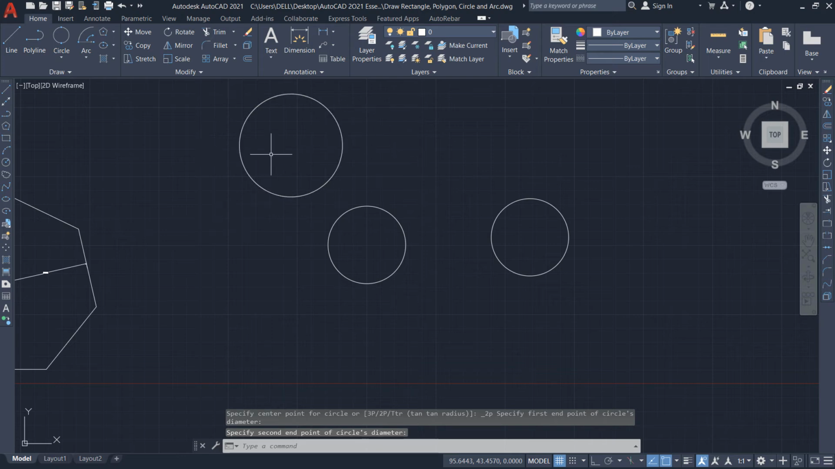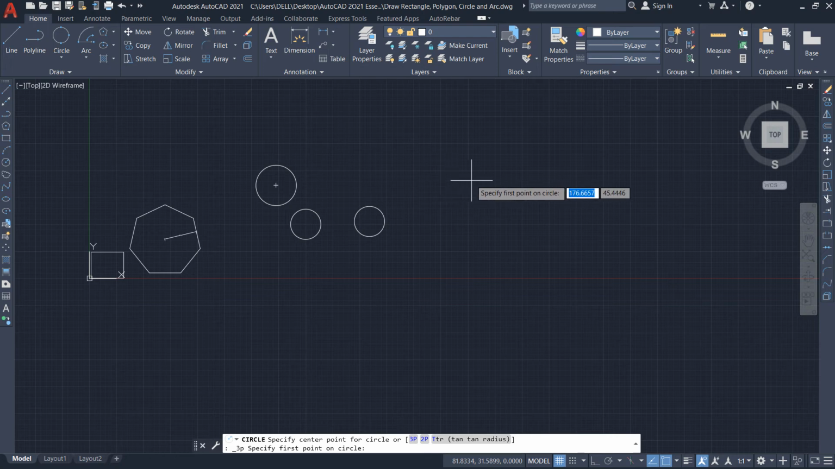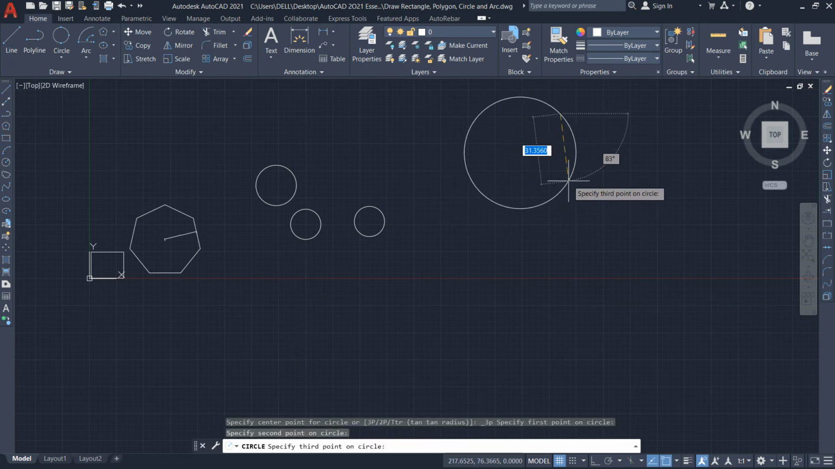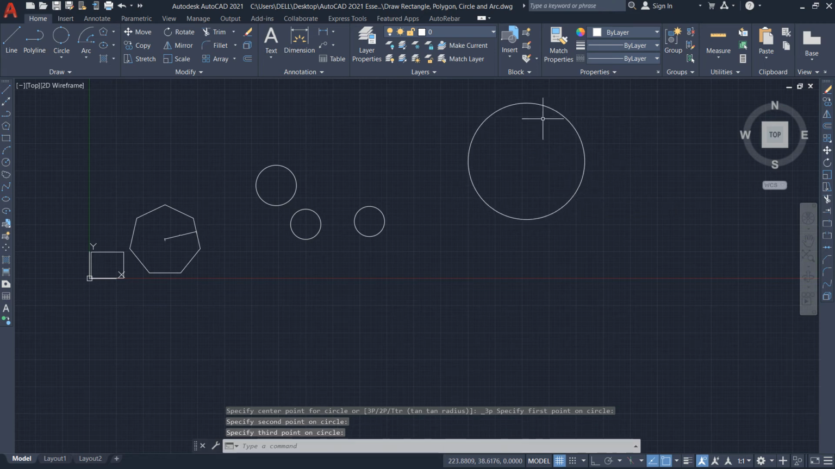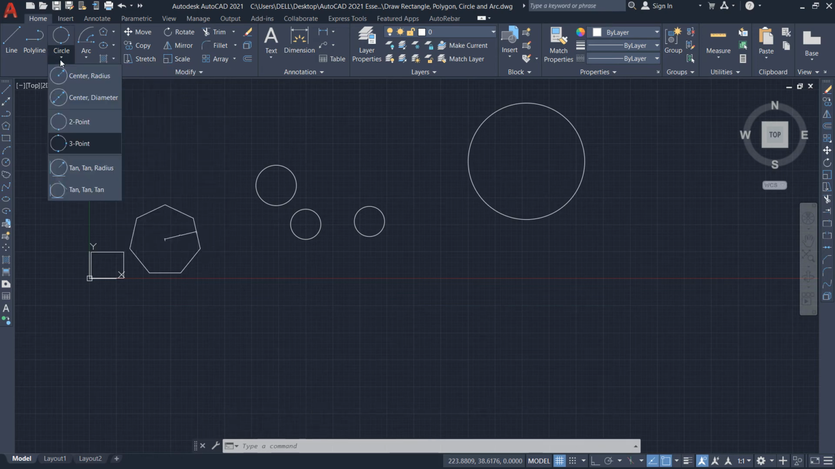Then the 3-point circle. You have to specify 3 points, first point, second point and third point, any point. First, second and third. The circle will pass through these 3 points. This is the 3-point method. So these are the 2-point and 3-point methods for the circle.